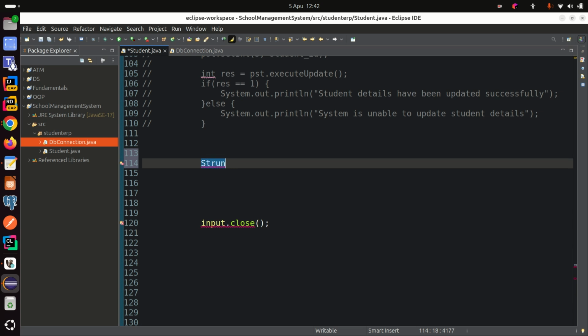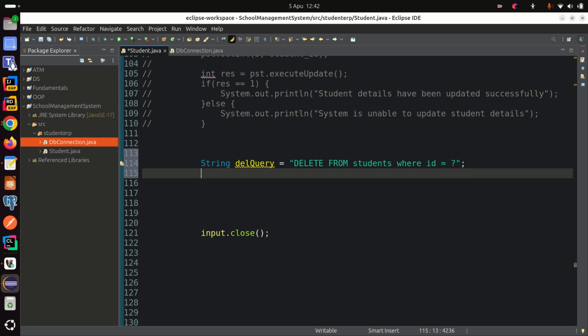So string deleteQuery equals delete from students where id equals the value that we are going to pass. Okay, that is our query. Then we use PreparedStatement ps equals connection object, then dot prepareStatement, and our query is deleteQuery.